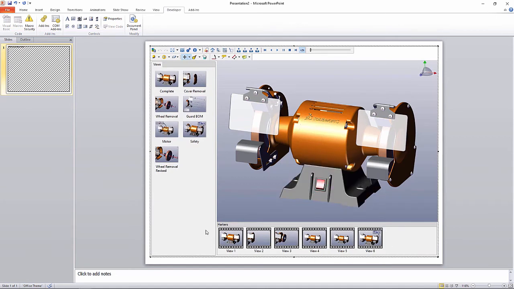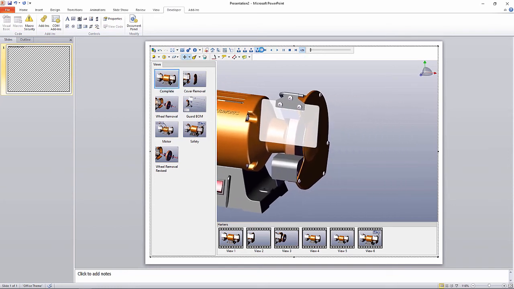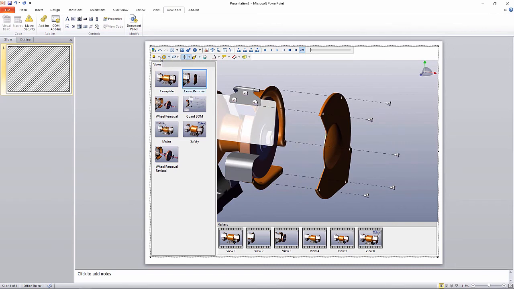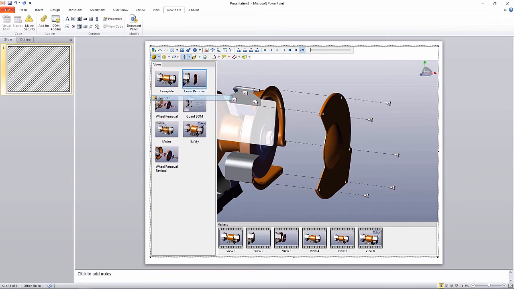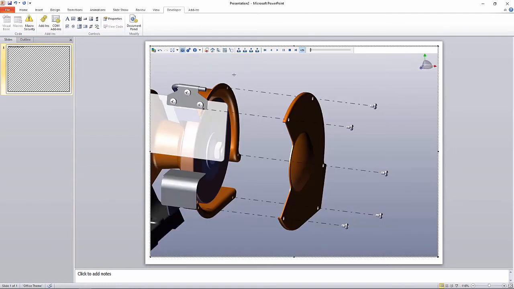We can see our markers, our views, our toolbars. I can move to the next view, play my animations, see how it looks. Do I want it smooth, smooth with outline? All kinds of things here, as if you were in SOLIDWORKS Composer Player. Does the customer or colleague like what they see here on screen? I can save an image on the fly. Make it full screen. Make it nice and streamlined.